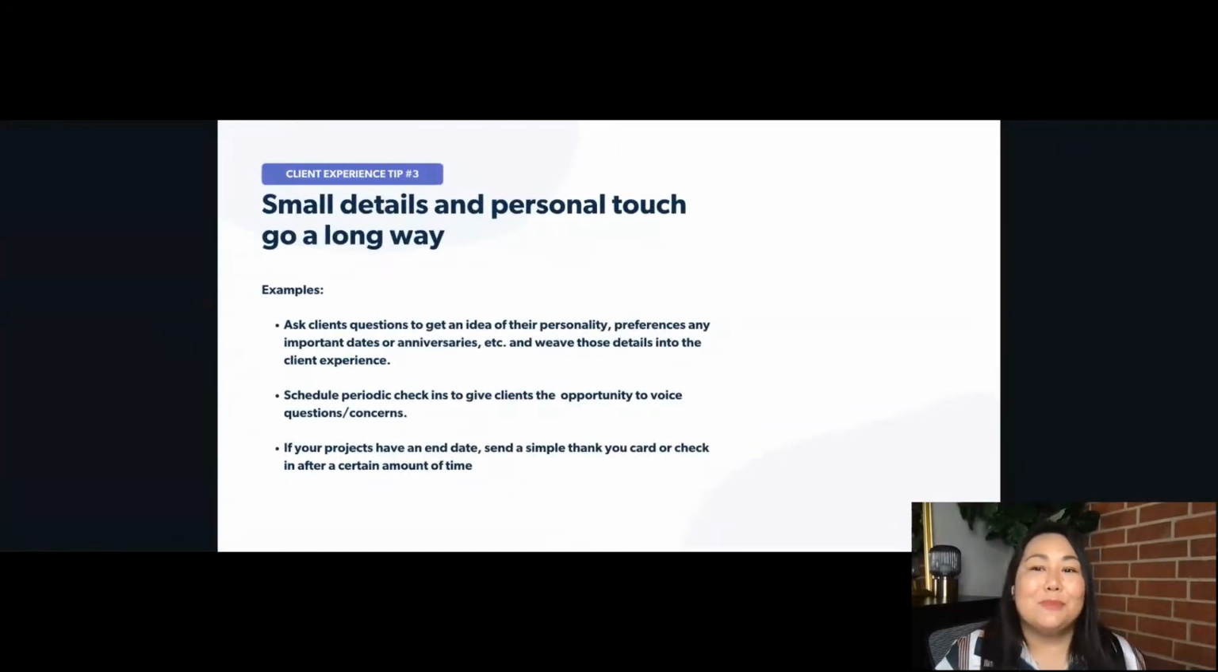Number 3, small details and personal touches can go a long way. Go above and beyond for your clients. It doesn't have to be a ton of extra work. Simple acts that show you're paying attention and care about the client experience make a difference. Ask clients questions to get an idea of their personality, preferences, and any important dates or anniversaries. You can weave that into their client experience.